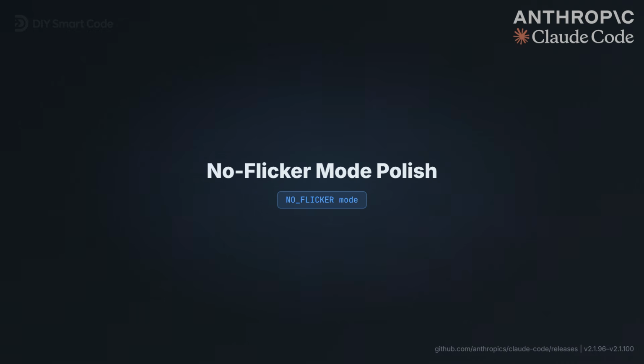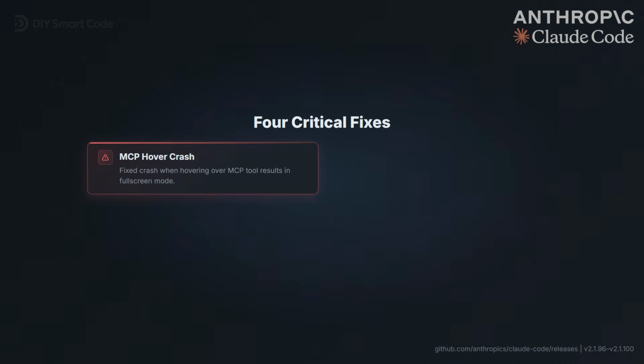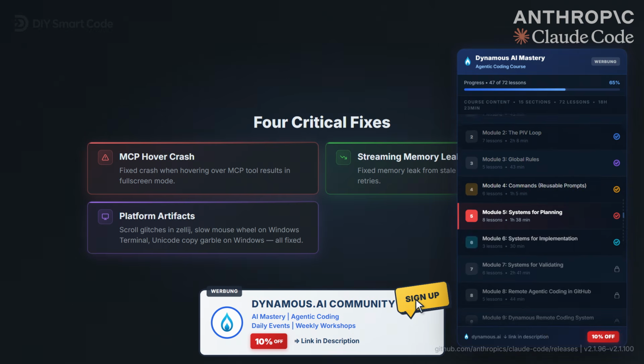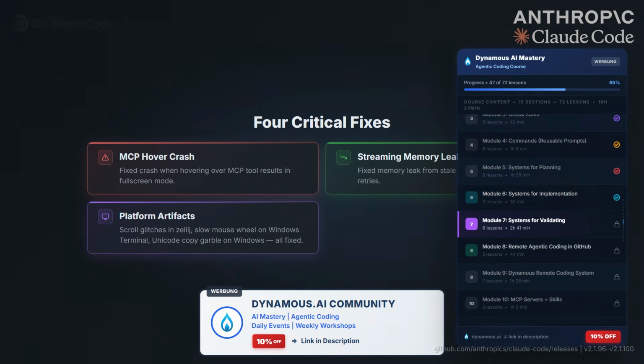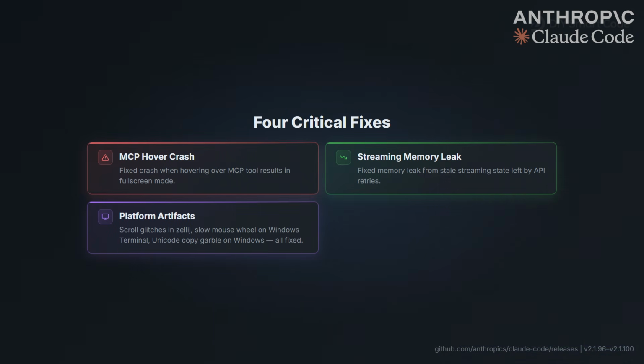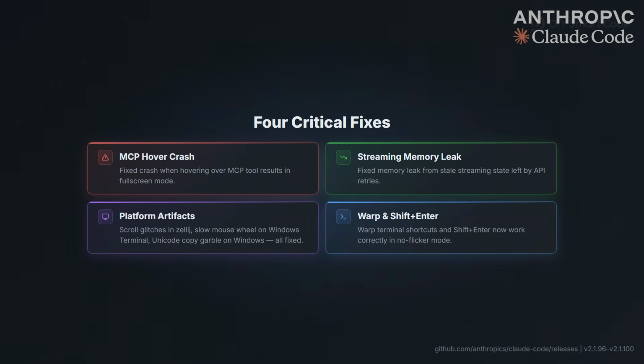No flicker mode got a round of polish. A crash when hovering over MCP tool results is fixed. A memory leak from stale streaming retrieves is fixed. Scroll artifacts inside Cell, slow mouse wheel on Windows terminal, and Korean, Japanese, and Unicode text getting garbled when copied on Windows, all fixed. Plus Warp terminal shortcuts and Shift+Enter now work correctly in no flicker mode.